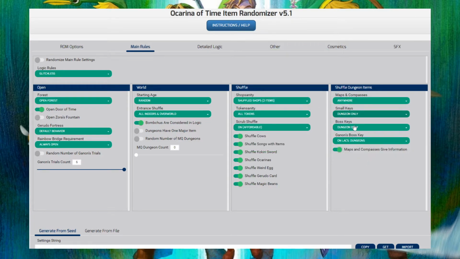Small keys, we're also throwing small keys anywhere. Boss keys, we're also throwing boss keys anywhere. Yep. It is cool that they've separated these, because I'd imagine that if I was playing a more tame one, I'd shuffle boss keys, but have small keys not be shuffled, or something like that, you know? And that'd be cool. So yeah, we already talked about Ganon's boss key being because of the Rainbow Bridge. So here's our first page.